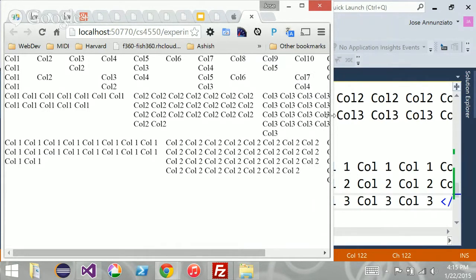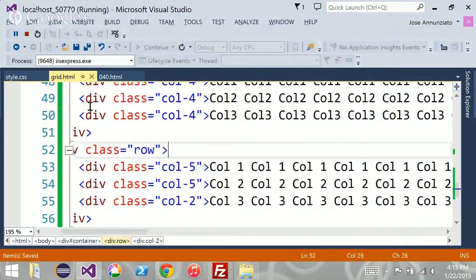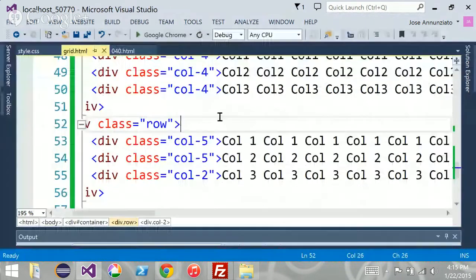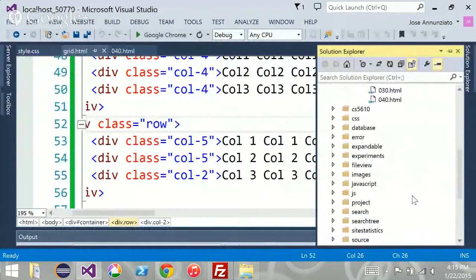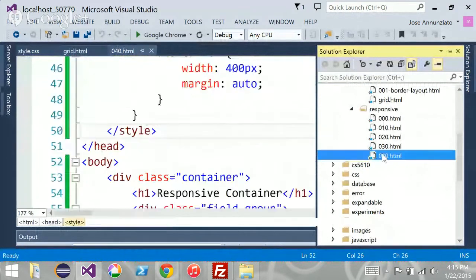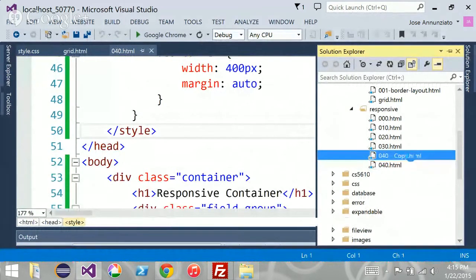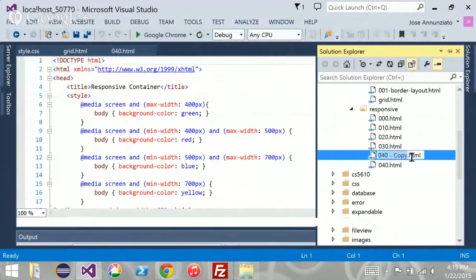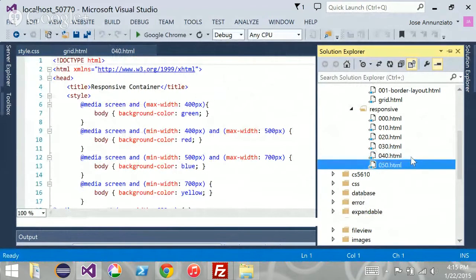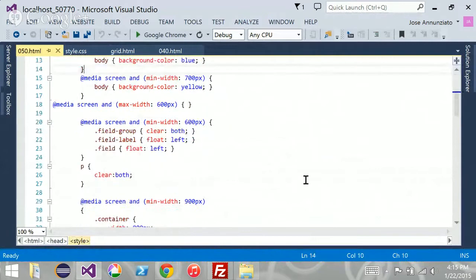So let's play around with that a little bit. That will give us a chance to practice somewhat. Let me stop that. So let's see. Copy paste. And this is 050. Okay. All right.